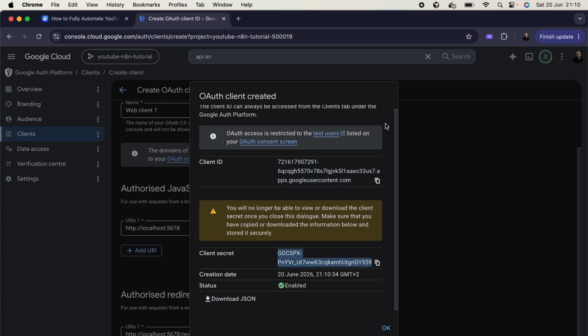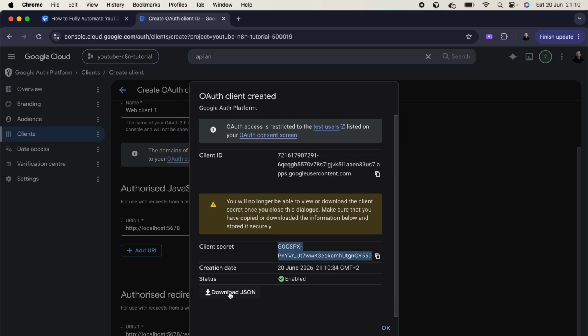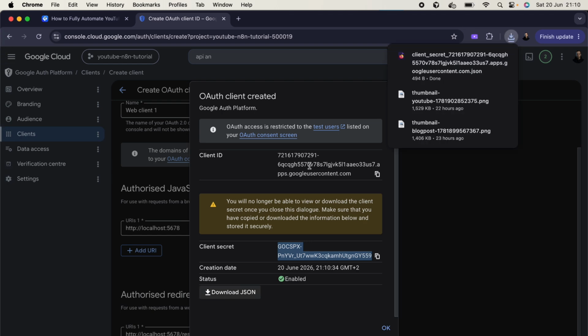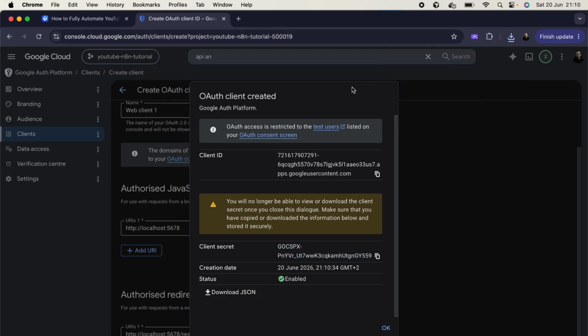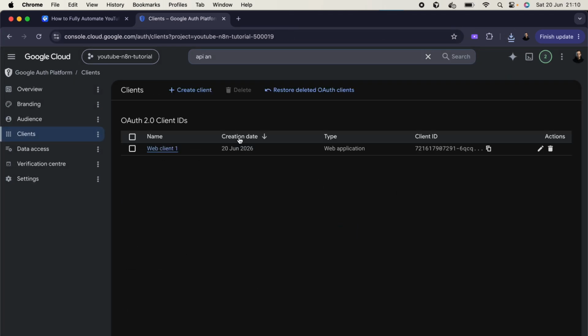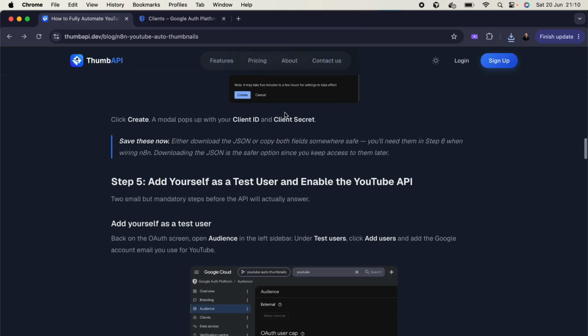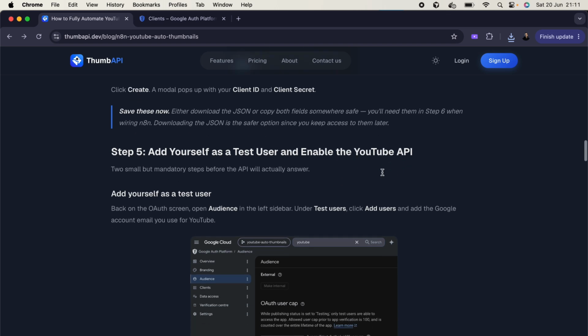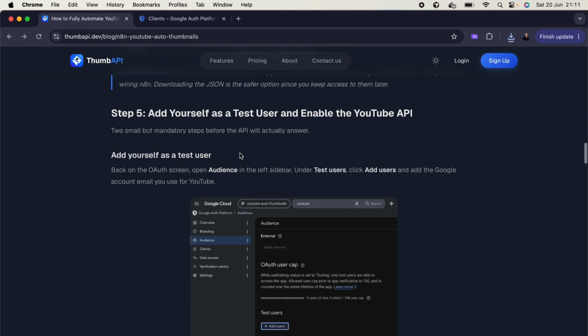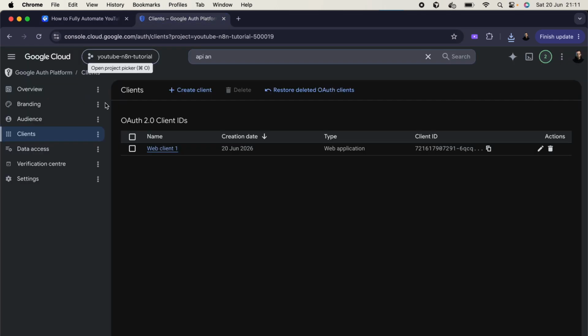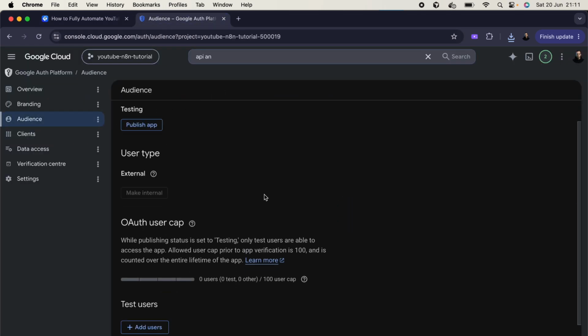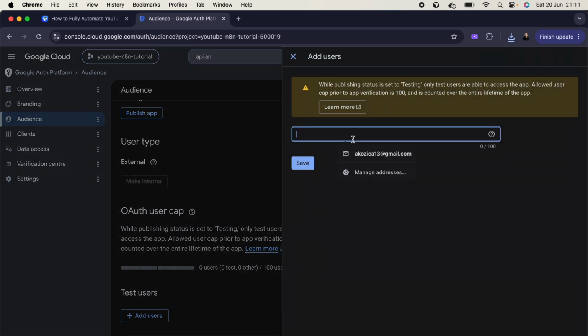These credentials you can save, since we will need the client ID and client secret. Only these two parts, you can save or download them. I will download it and reuse it later. Okay, and that part is done. We go to the next step. Add yourself as a test user and enable the YouTube API. So we go to the audience, test users, and we add ourselves, add users, we add our email there and save that.